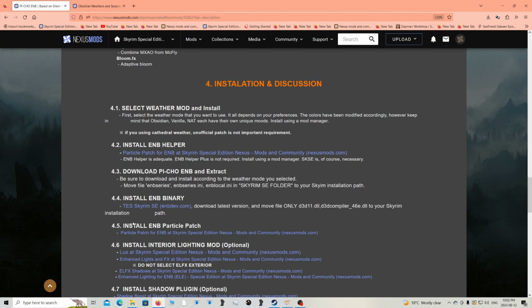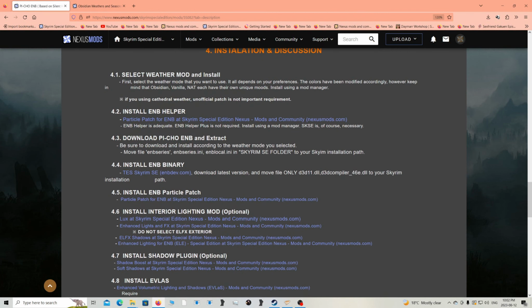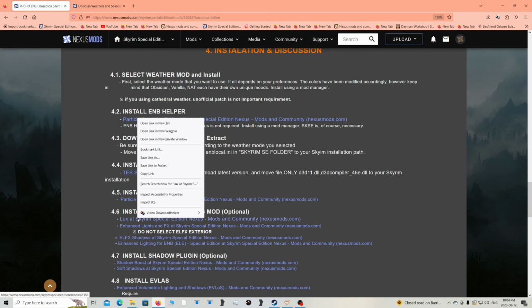So from there, particle patch, interior lighting mod. So Lux, we can use Lux, and Enhanced Lighting FX if you want to use that. So for the video purposes, we're going to open it up in a new tab.